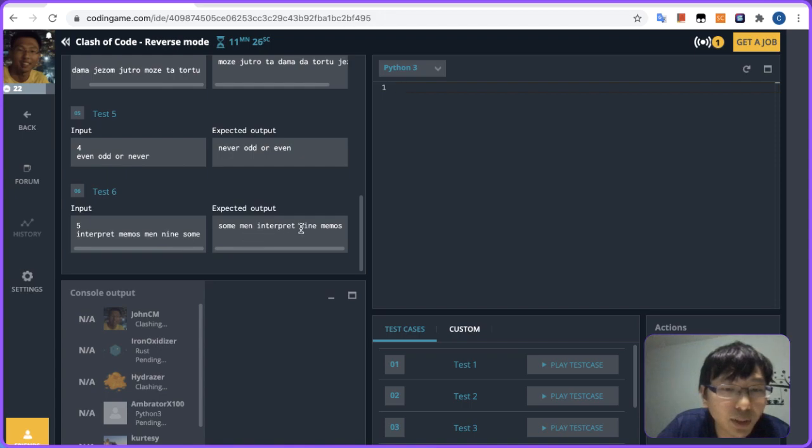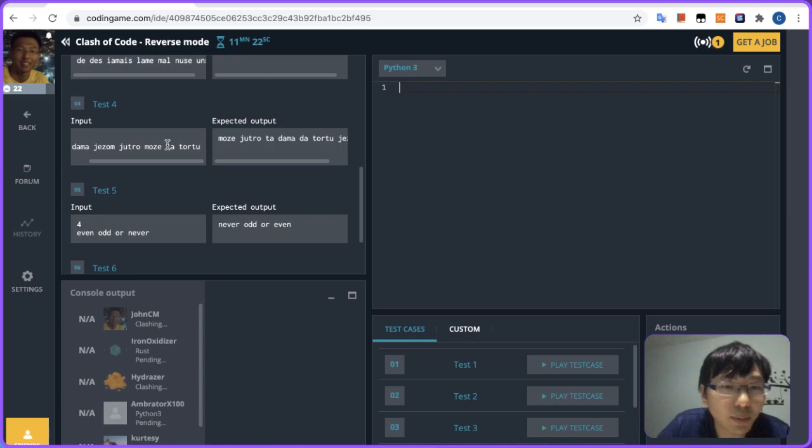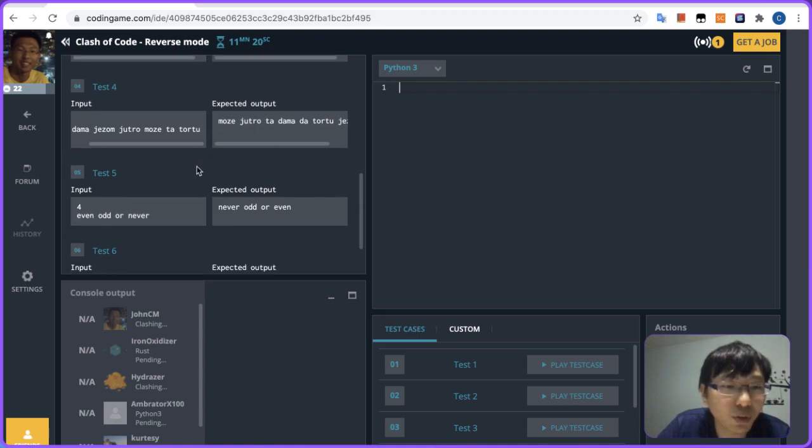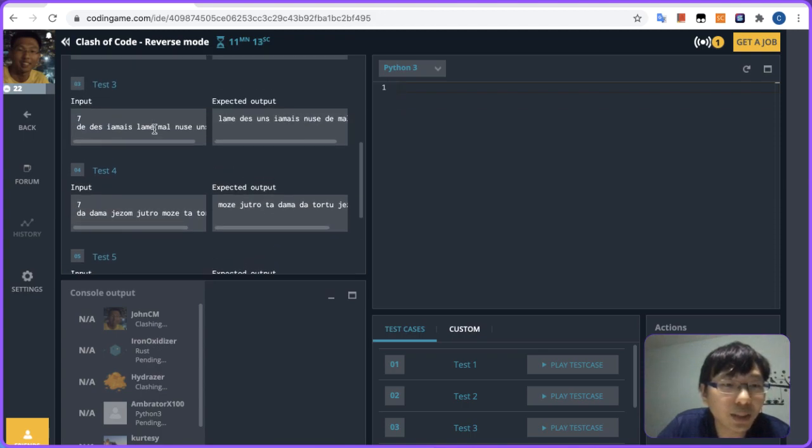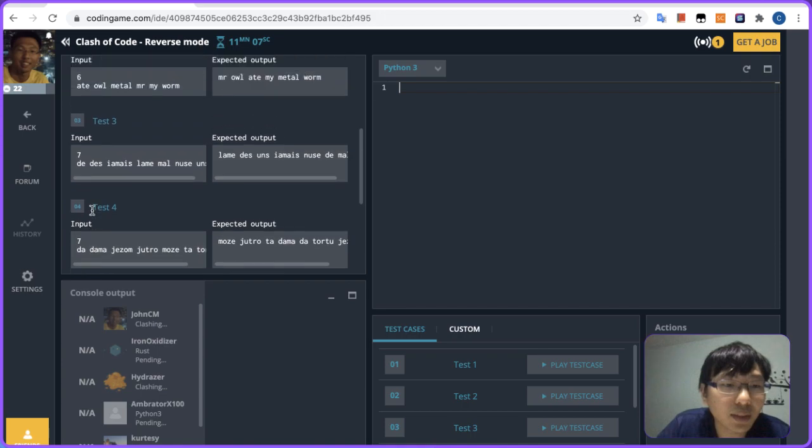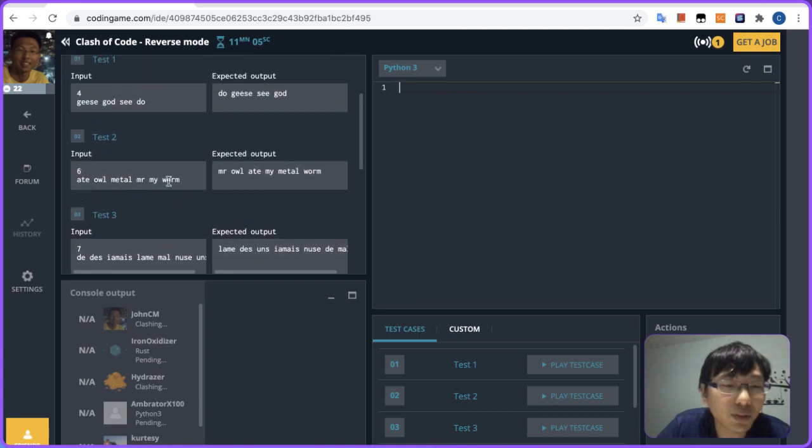Some men interpret nine memos. But why this one is, I mean, if we follow the same pattern as never odd or even, it should be taught to most. Yeah, I'm not sure why that one didn't do it correctly. Like lame. Is the number important? One, two. No, it's just a number of words.